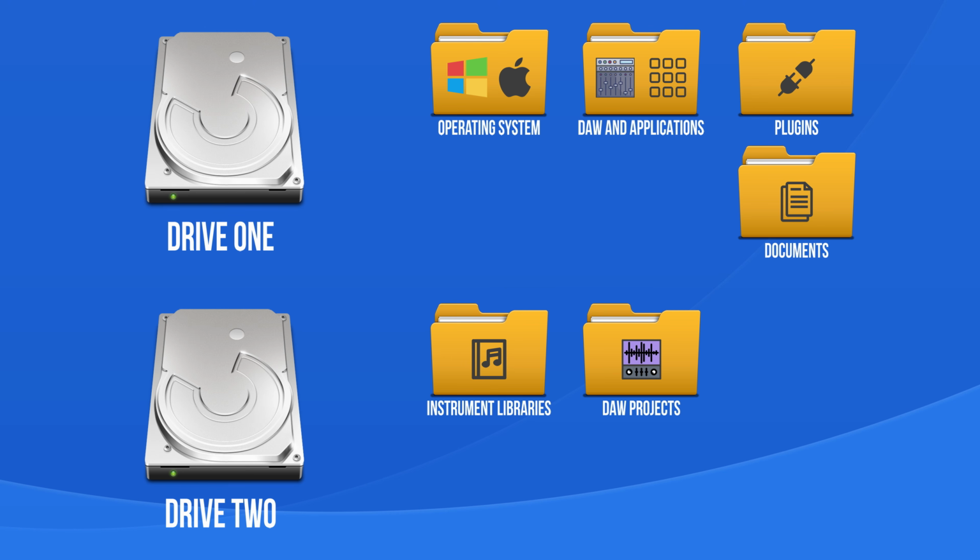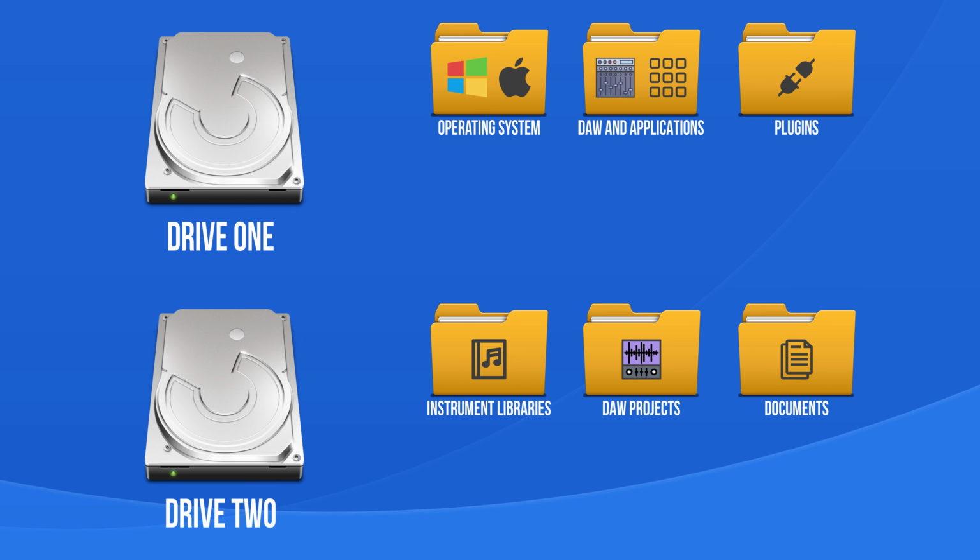Also, I would tend to move my DAW projects over there as well. These are the things which are competing for read-write operations to your first drive. So this, for me, I would say that this would create the biggest performance increase, actually moving these across if you're having performance issues, because now your operating system can write to both drives simultaneously rather than creating a kind of a queue of read and write operations to one drive. Now, the final one that I would move over to drive 2 would be that documents folder. As I mentioned, I'll show you how to do that properly a little bit later on.